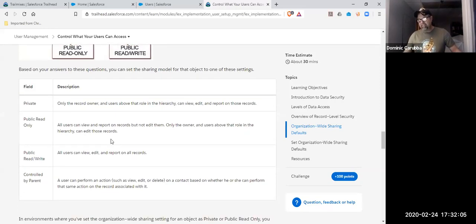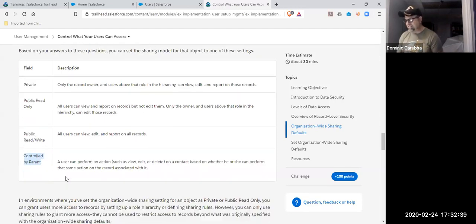So you've got one other option called control by parent, and that is on an object. Let's say, for example, contacts are always part of an account. So in the hierarchical nature of records, accounts are the parent and contacts are the child, because you can't have a child without a parent. You can't have a contact without an account. So you can also set the OWD settings to control by parent. Now we're going to do this in a minute.